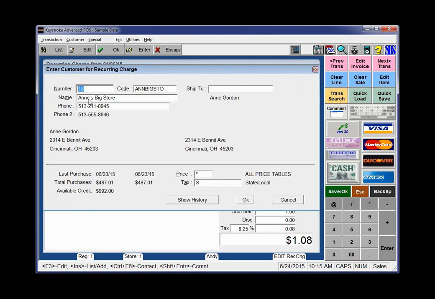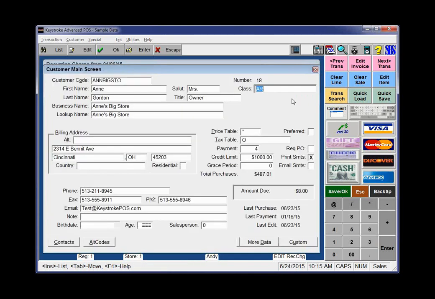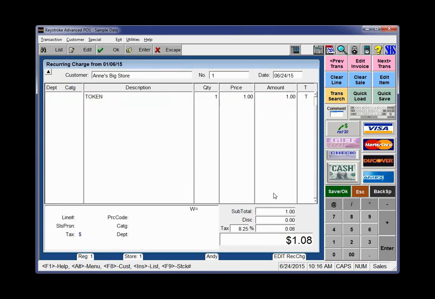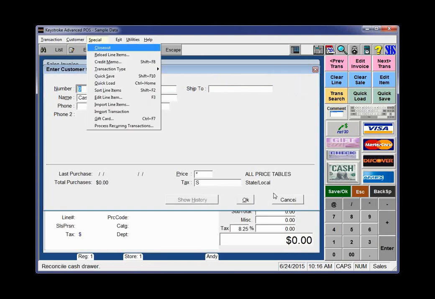this transaction here has Ann's Big Store. They have a class that equals AR just for filtering purposes. Their current amount due is $8, if that's down here. And this is just a token item on here that's going to be replaced. So let's go take a look. I'm going to clear this transaction, and let's go take a look at my process reoccurring transactions.